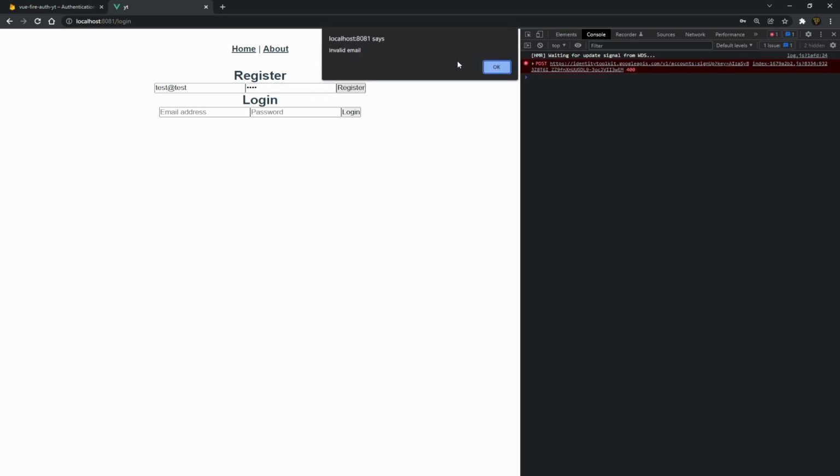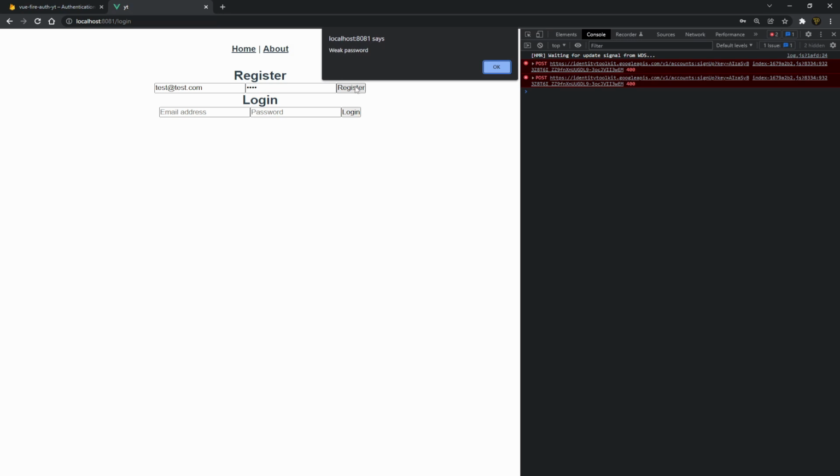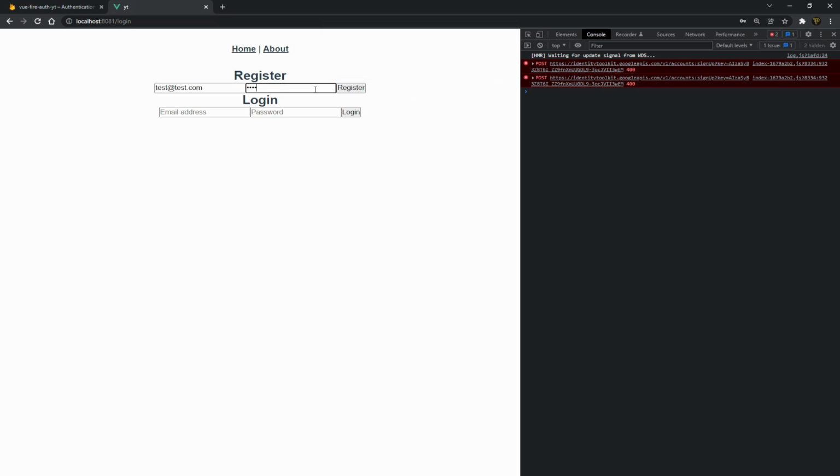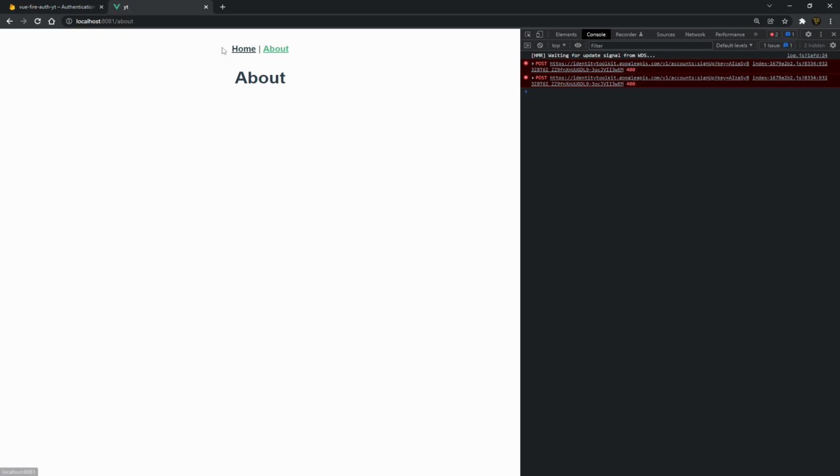Register, email invalid, cool. So let's now do .com, and we're going to change this to just test. Register, weak password, perfect. So now it's 1234, which is still a weak password, but it works. So we're just going to hit register, and there you go, it's registered, we are signed in.